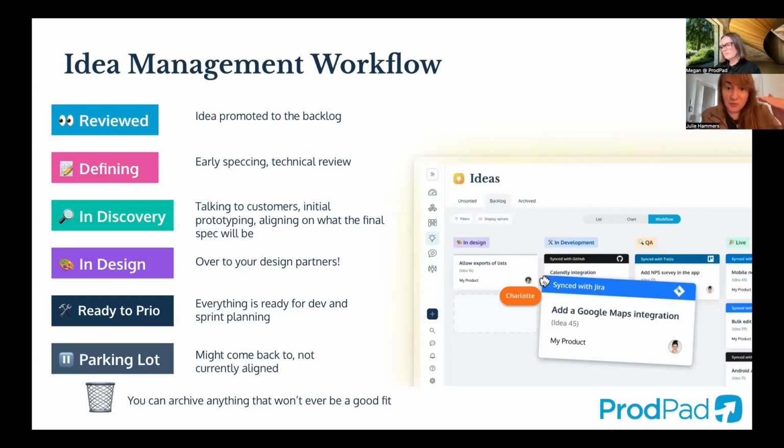It's worth noting that at any point, the idea can fall out of the process. If it doesn't seem to be landing with folks, it just doesn't seem to be scratching the right itch, you have the right to pull something out of the flow and put it in your archive or put it in your parking lot. Don't be beholden to the workflow. It doesn't own you.